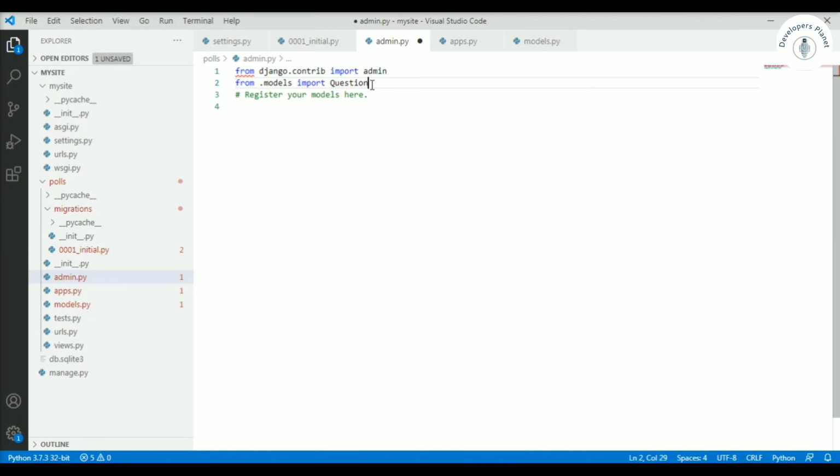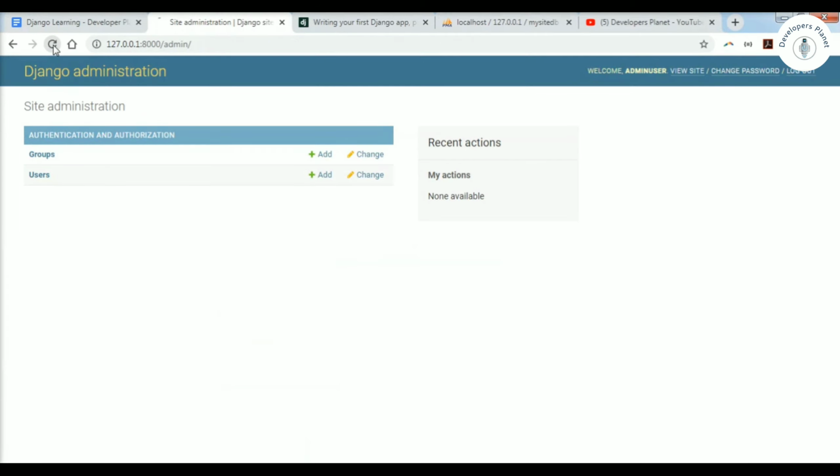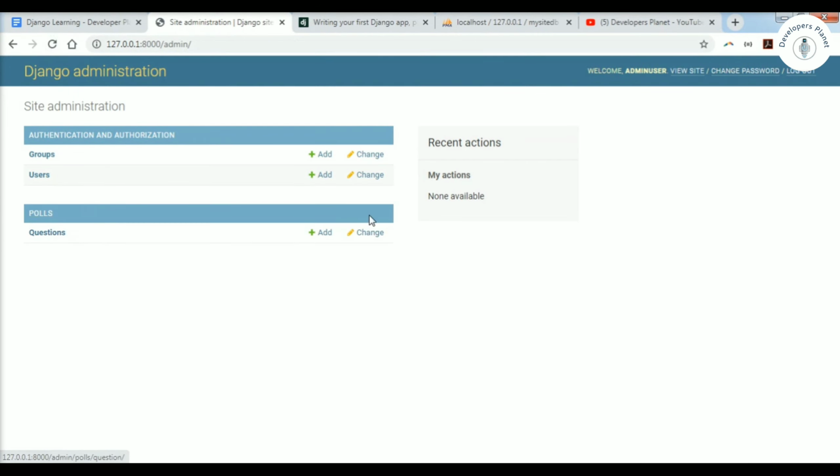It tells the Django admin that we are registering our Question model. Let's see, I think the changes have been saved and the server is running. Let's refresh it. Yes, so we are getting our polls app and this Question model here. So from the admin panel we can now add data in this table.